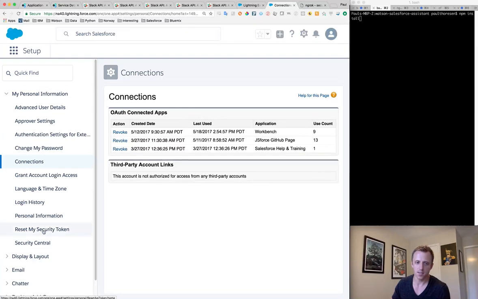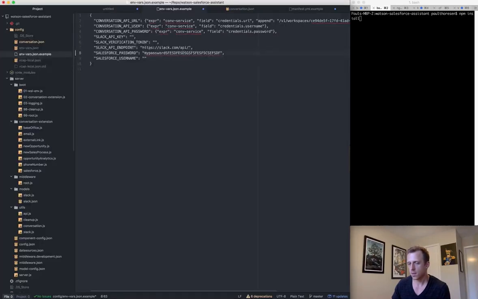From your settings, there's a tab called Reset My Security Token. If you follow the instructions on that, it will give you a new security token value, which you should save and keep private because it is part of the way into your Salesforce account. So again, these two values: your Salesforce username and your Salesforce password, immediately followed by the Salesforce security token.